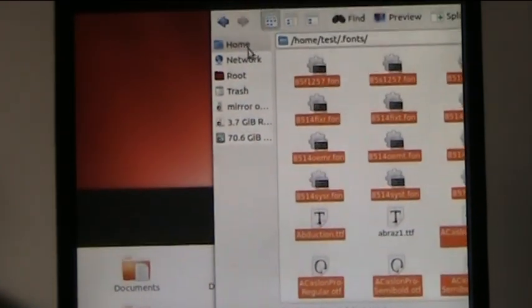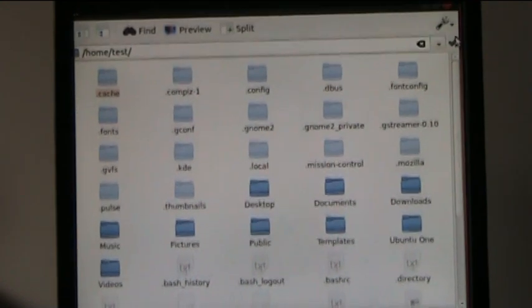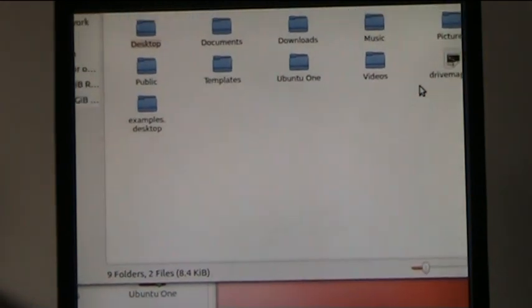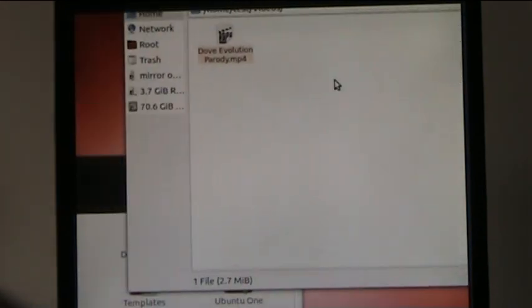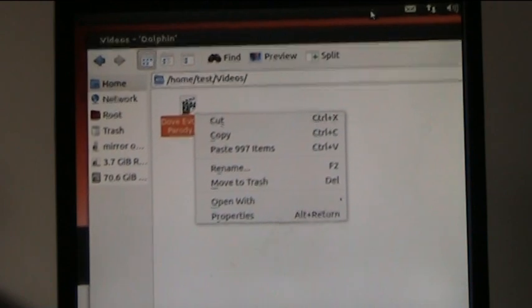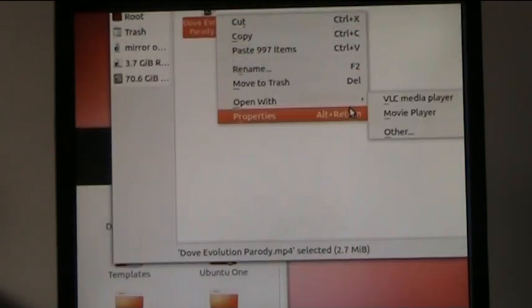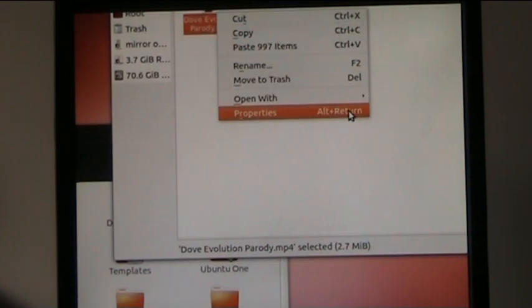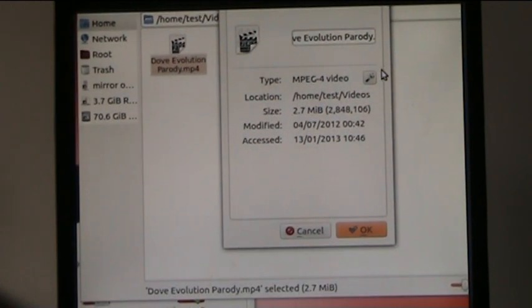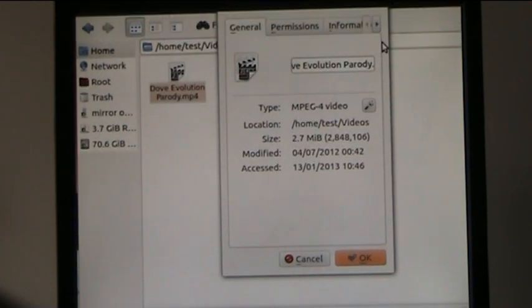The other thing that I wanted to show you, we'll take the hidden files off here. Running with the zoom also mucks a few things up. We'll go under videos. For example, there's a video there that I want to play, but I want to control what it actually opens with. So I'm going to right click and go to the properties. You can also see that I could get that with Alt Return rather than having to click it at all.